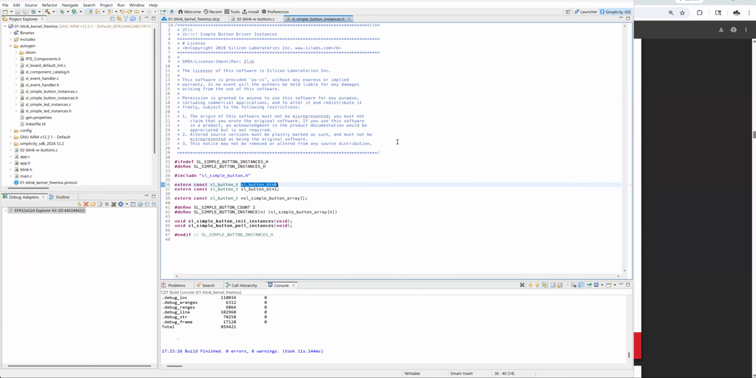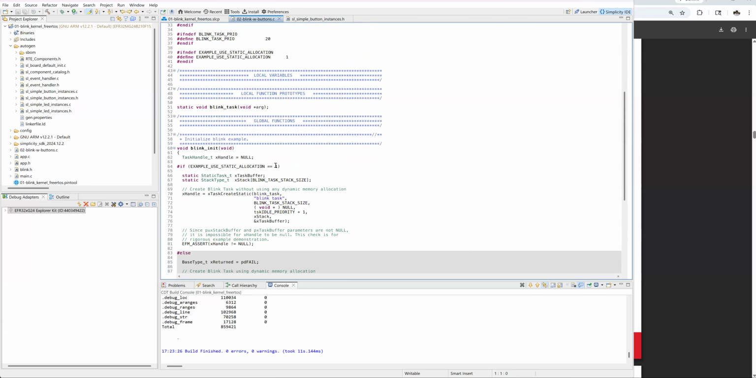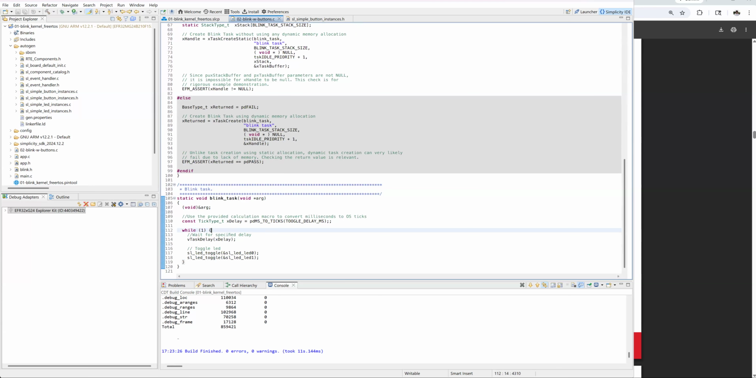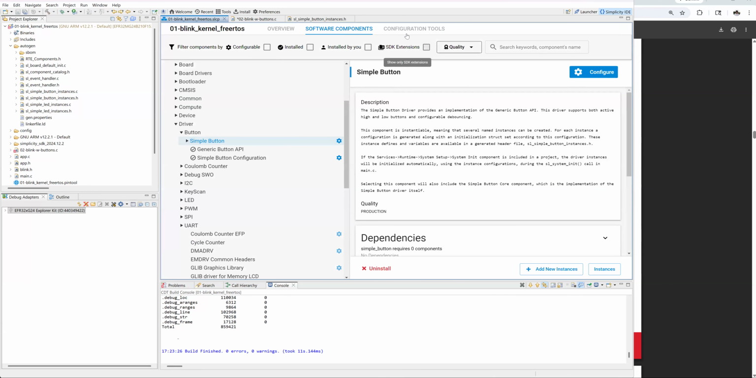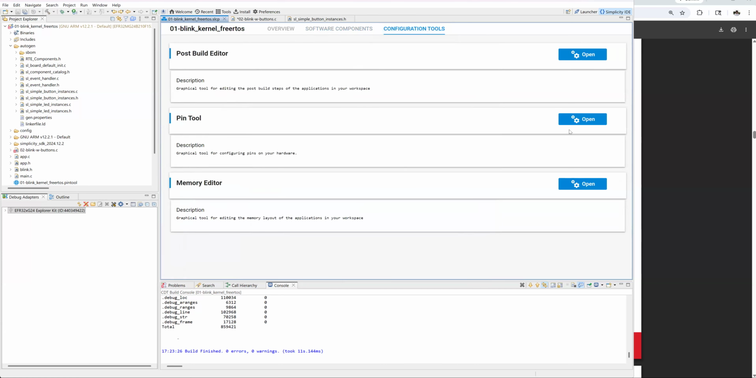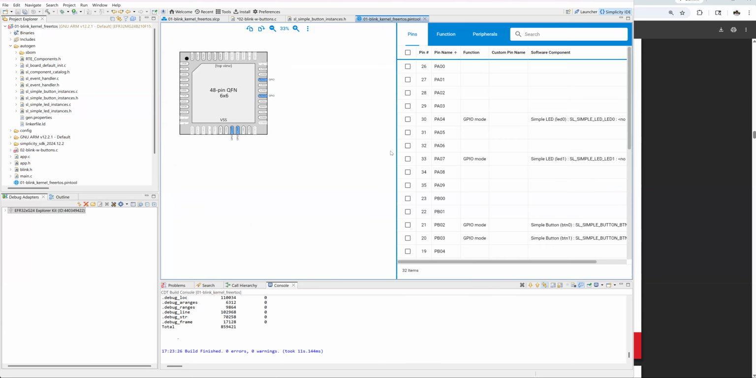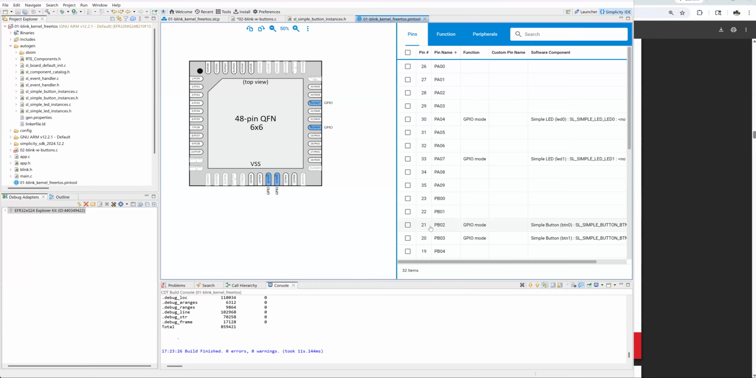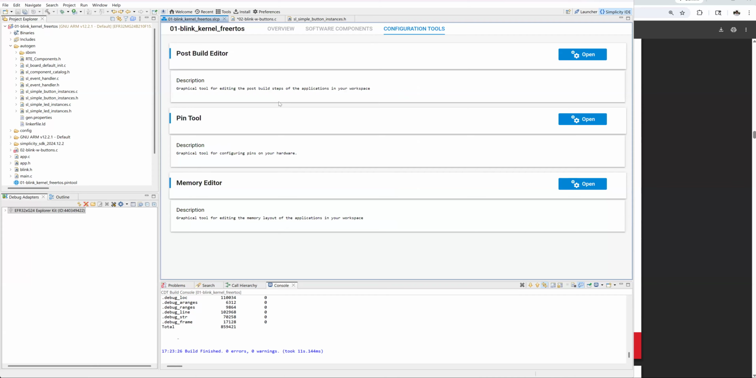Let me copy this to my code inside my task. So somewhere here, I'm going to use that button instance. And let's do a quick confirmation. If we go to the pin tool, you can see here, we have the buttons have been added, and indeed they are port B, bit 2, and bit 3. So the mapping is good, so this is fine.